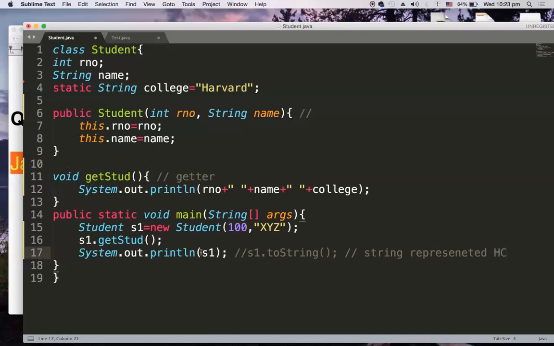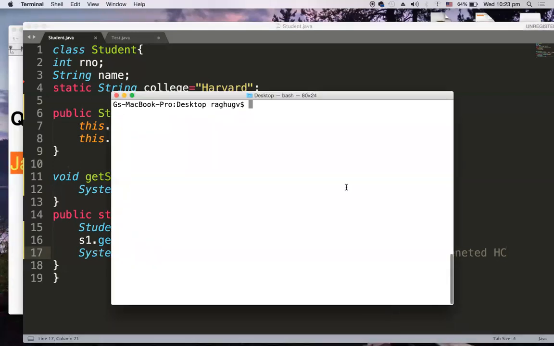Okay, so s1 actually contains a hash code, and hash code leads us to the object where it got stored. Now whenever you are printing s1, hash code has to get printed, but the toString method will get appended, so you will get the string represented hash code value. So let's see that actually. Let me go to my terminal.